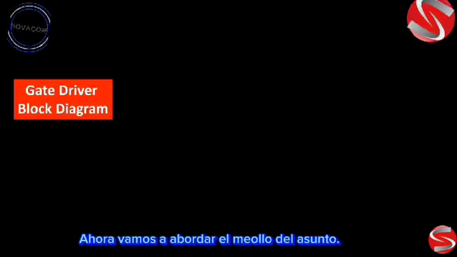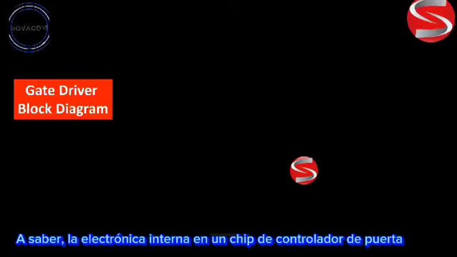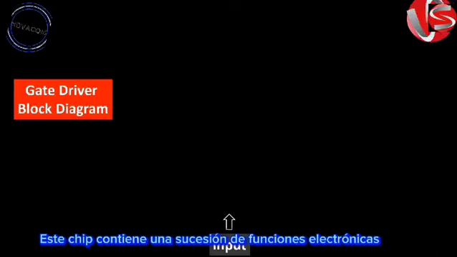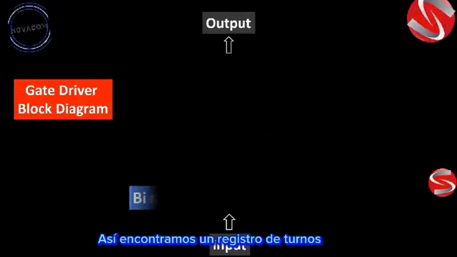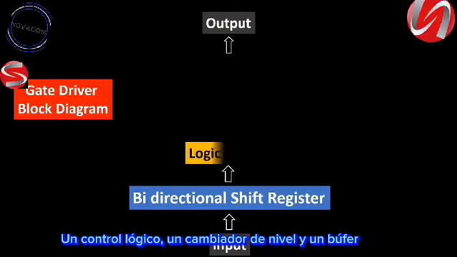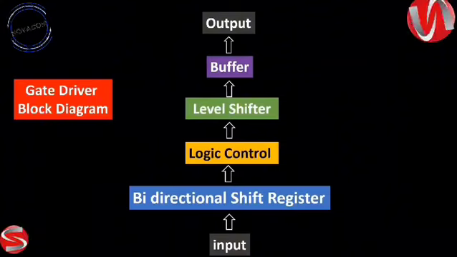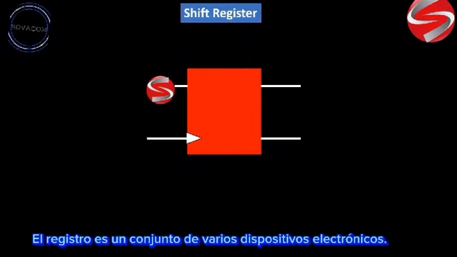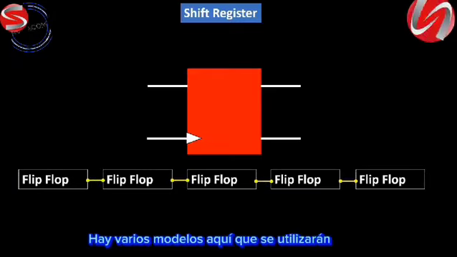Now, we are going to tackle the heart of the matter, namely the internal electronics in a gate driver chip. This chip contains a succession of electronic functions cascaded one after the other. Thus we find a shift register, a logic control, a level shifter, and a buffer. The shift register is an assembly of several electronic devices called a flip-flop. There are several models. Here will be used the D flip-flop.